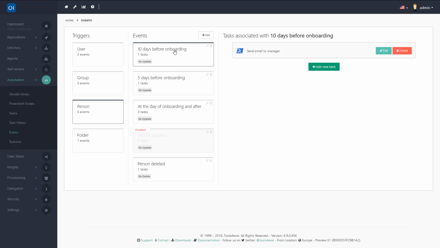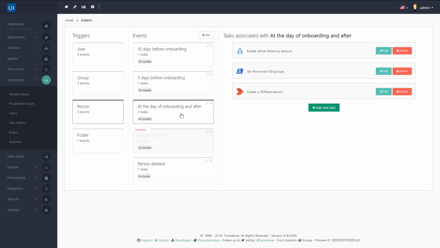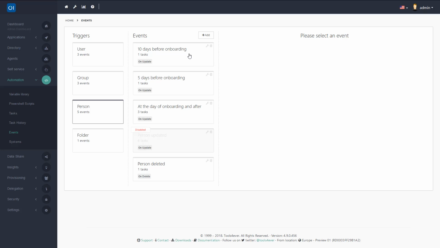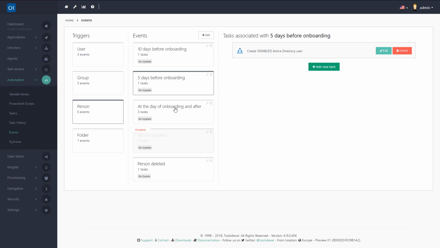So I click here, 10 days before onboarding, then this action or task will be executed. An email will be sent to the manager. 5 days before onboarding, a disabled account will be created in the Active Directory, and on the day itself, the account will be enabled, the AD groups will be set, and a TOPdesk ticket will be created in the ITSM TOPdesk system for auditing purposes. Okay, so in the old situation, on the create event, all these actions would be executed at the same time.